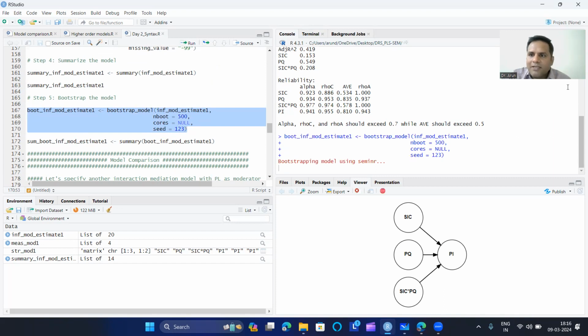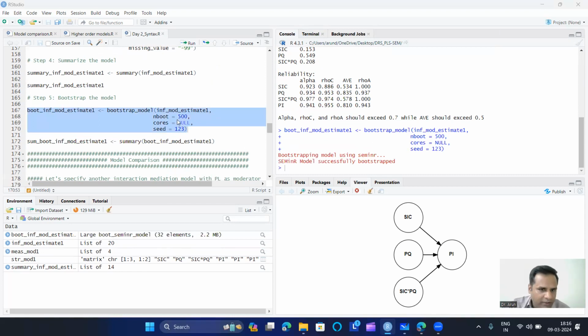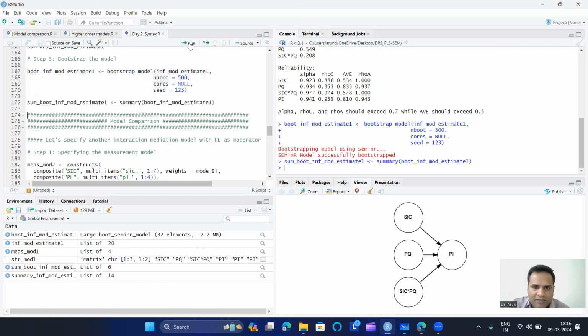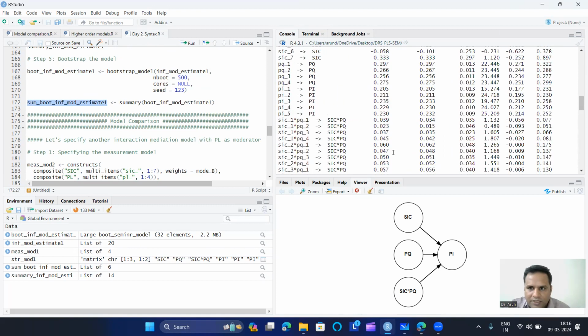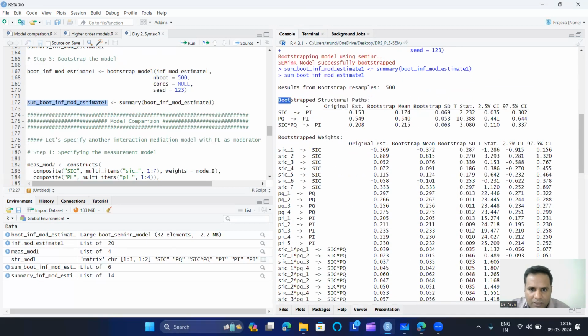So the model is getting bootstrapped. Here you can see this red blip. So we have to wait till this blip is on. Okay. Now, lastly, let's run line number 172. If I simply copy this and run it, here you can see the bootstrap structural paths, that is the direct path.